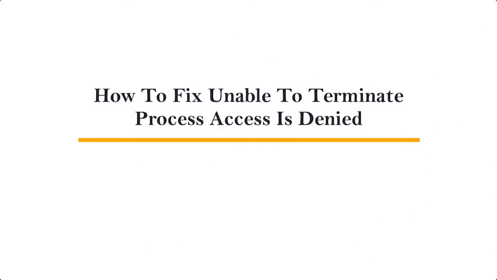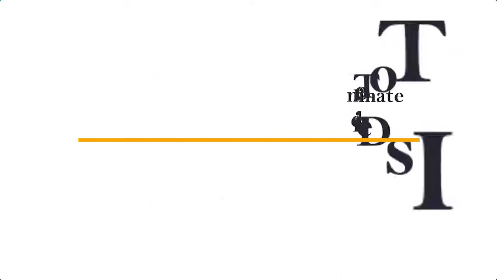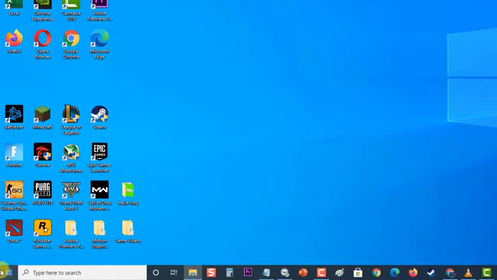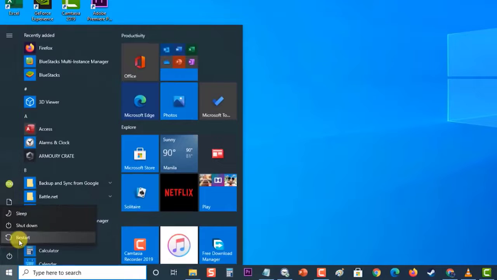How to fix "Unable to terminate process, access is denied." Before performing any of the recommended troubleshooting solutions in this video, it's best to restart your computer first. This action refreshes the operating system and removes any corrupt temporary data that could be causing the problem.